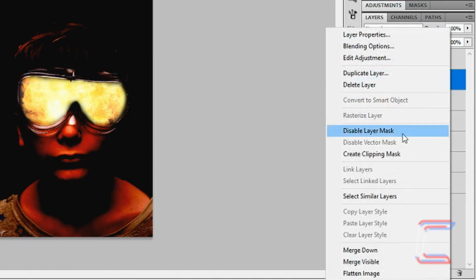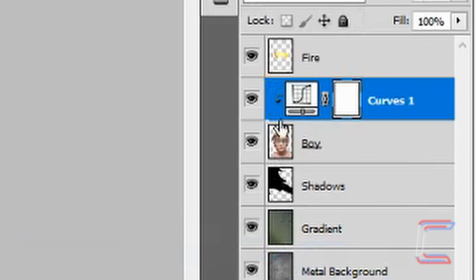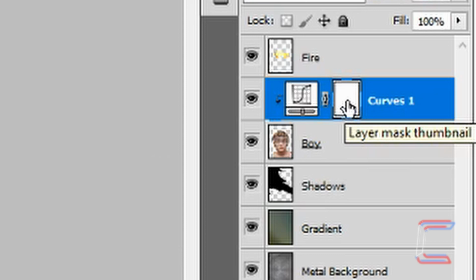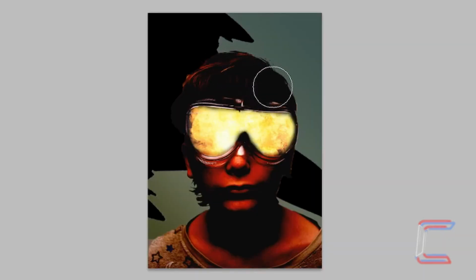Right click on the curves layer and go to Create Clipping Mask. You should now see an arrow appear above the boy's layer. Select the layer mask for the curves layer. Using the eraser tool, I'm going to go over the parts of the boy's face that are parallel with the lighter sections of the background. I'm going to keep the sections next to the jet shadow dark.